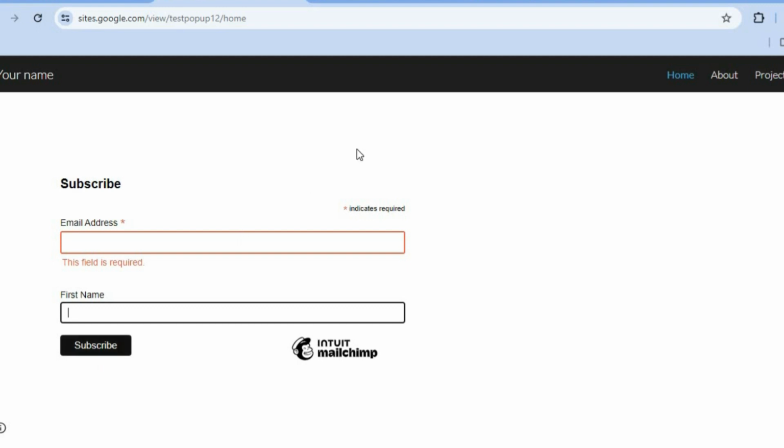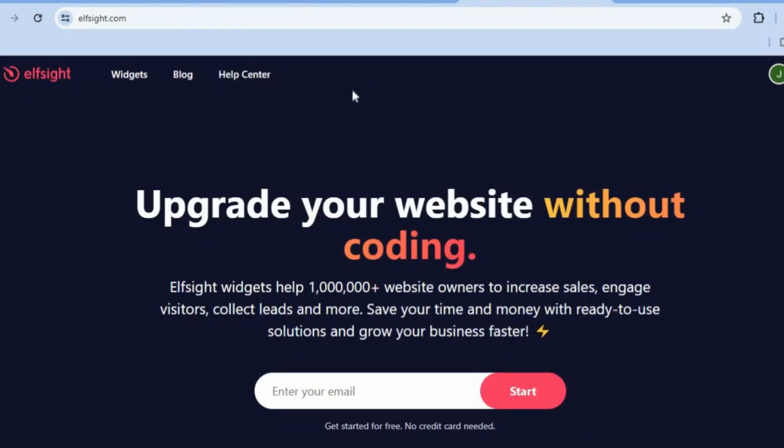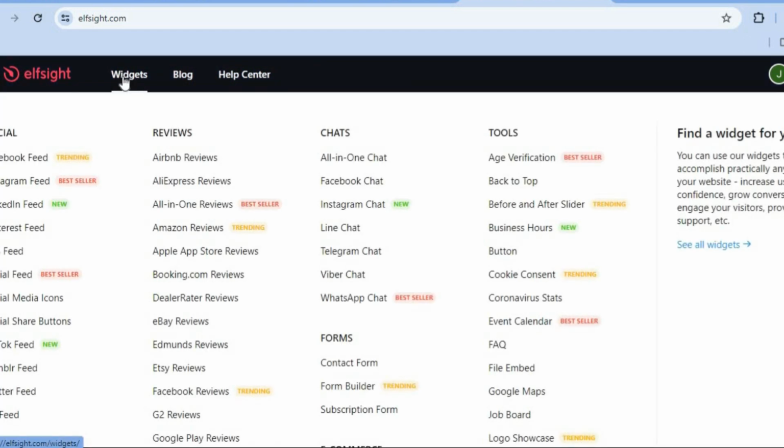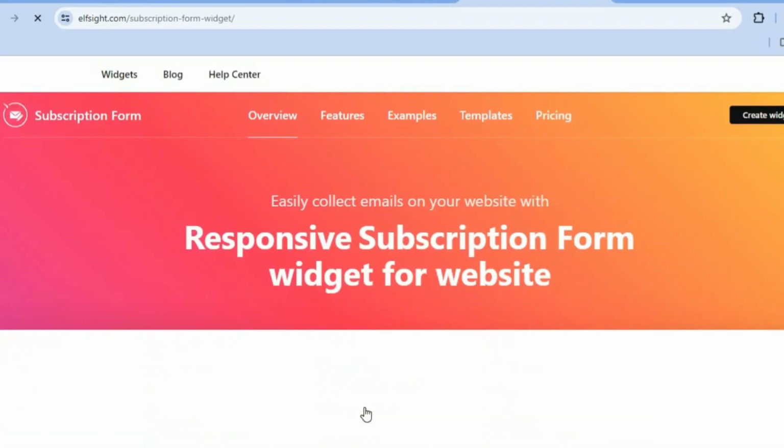Another platform that you could also use to do this is elfsight.com, and you can also use Elfsight for completely free. All you'll need to do once on Elfsight, you'll hover over widgets. Then from there, you could simply scroll down and you will see the option right here where you see subscription form. You could tap right there.